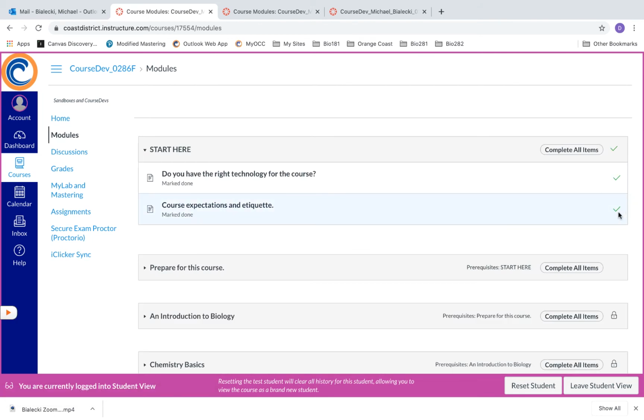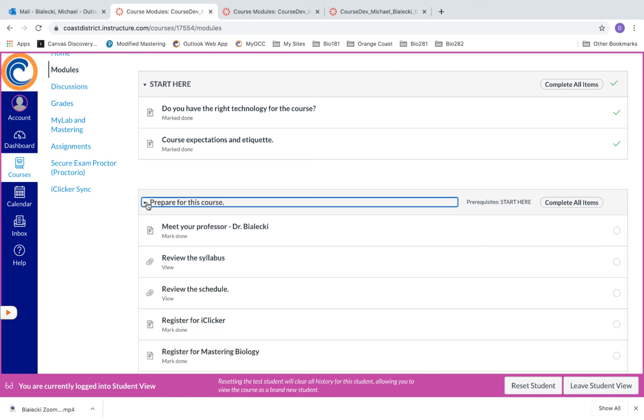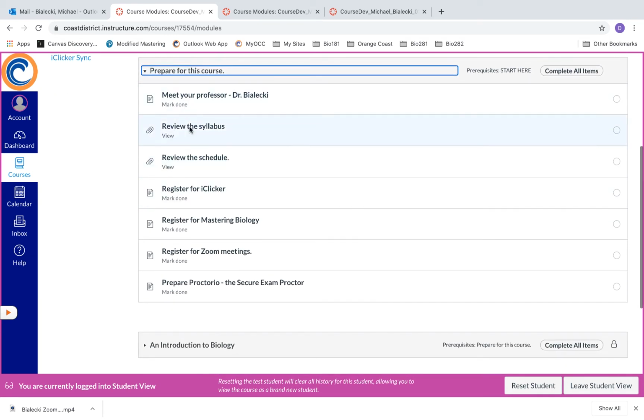We have completed that, which means we've completed everything within that module, and sure enough, we got a check mark for the module itself. We've completed Start Here, and notice what happens. We no longer have a lock here for the next module, meaning this module, Prepare for This Course, is available to us. All of these various things are available.